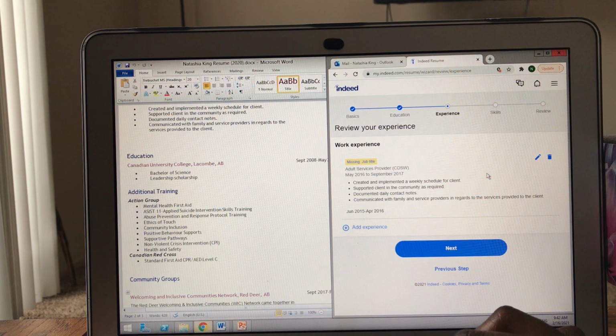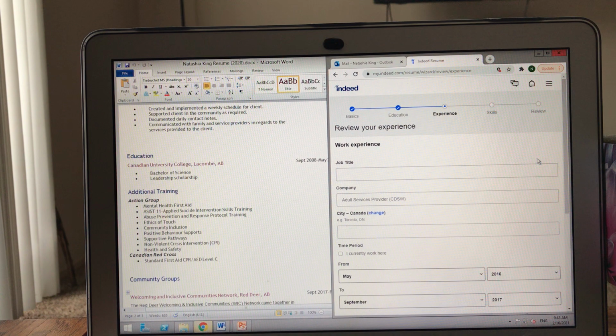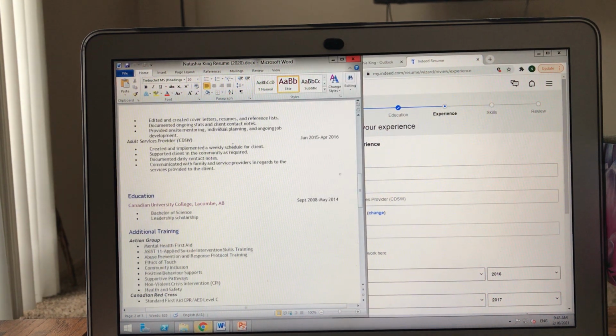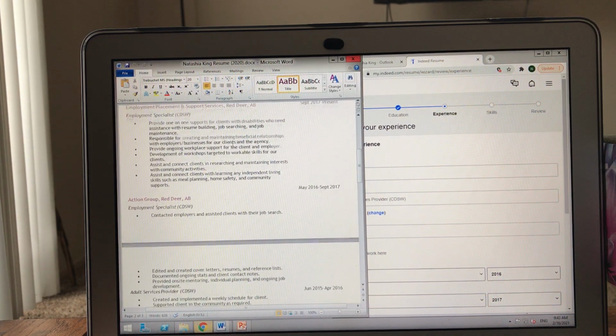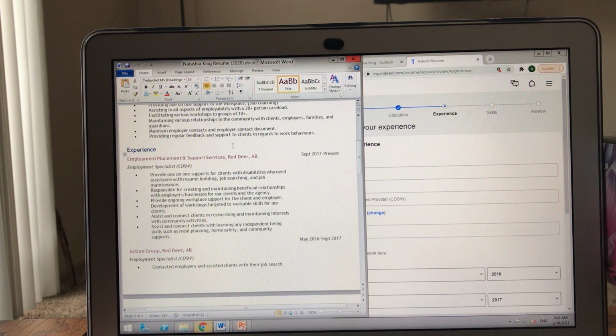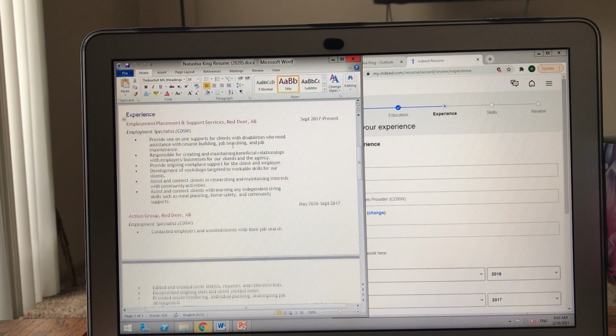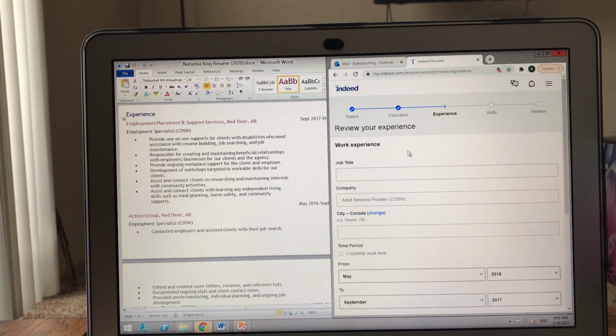Next, I go on to my experience. Okay, so they have only added one piece of my work experience into the Indeed resume. And the first one that they've added is missing a whole bunch of information. Right? So like I said, guys, even when Indeed has automatically put your resume on here, they don't always add all of the information that is on your resume, as you can clearly see. They only added one area of experience for me when I clearly had 3 listed on my resume. So I'm going to start filling in my information correctly.